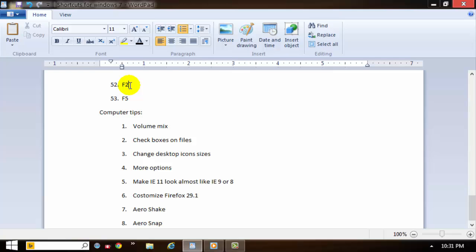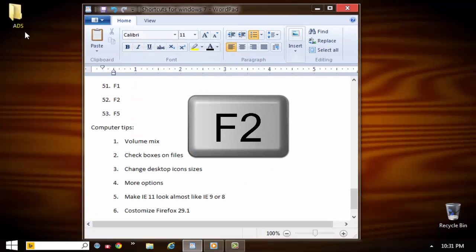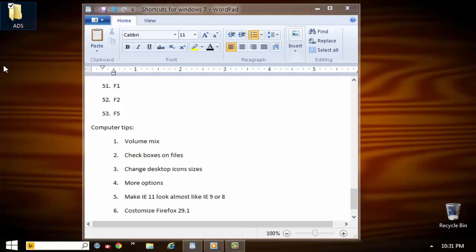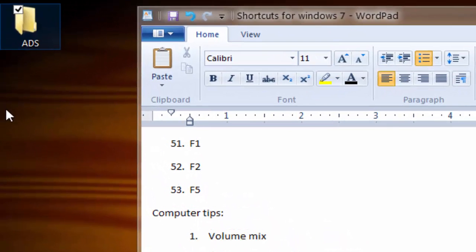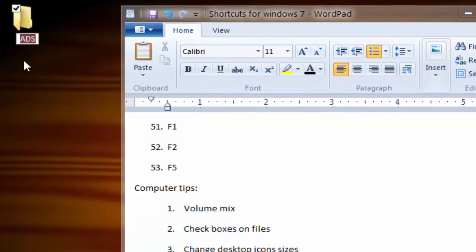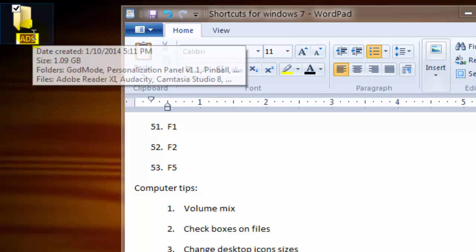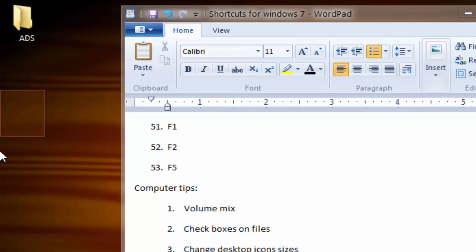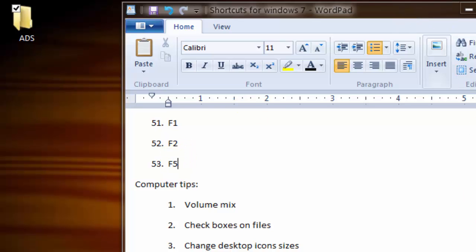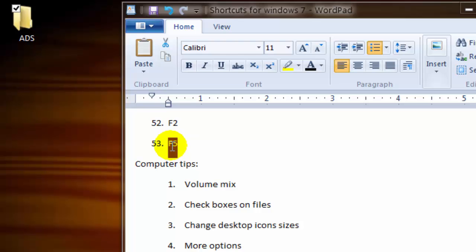Now F2. If let's say you want to rename a program or a folder or whatever, you can always do F2 instead of right clicking it, then rename. One click, two click, and as you can see, I can now rename it as ever I want. But F2 is the way to go if you want to rename something really fast. If you don't want to right click, F2 is much faster.